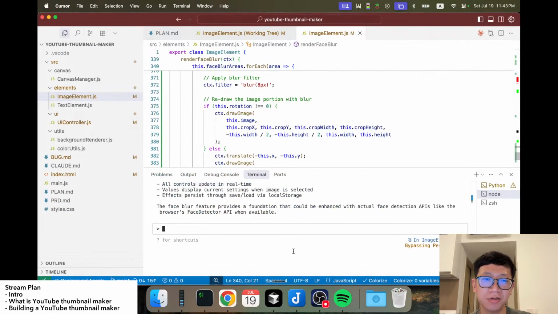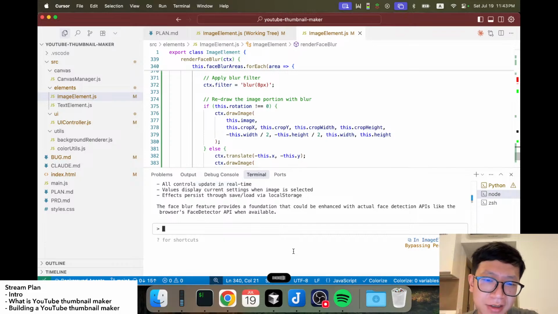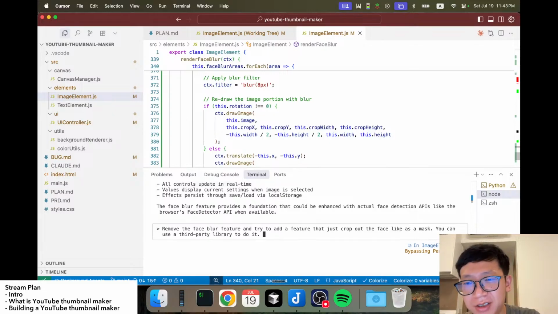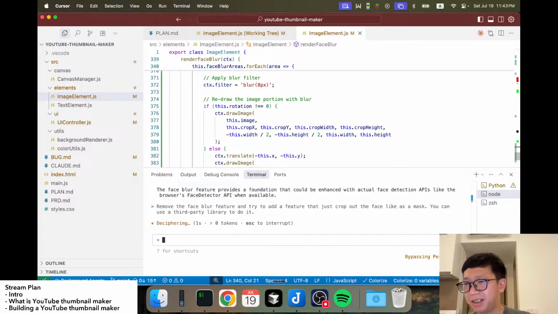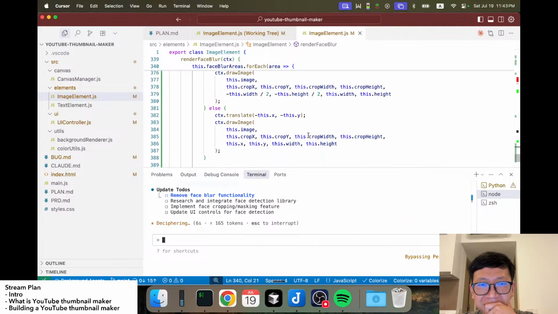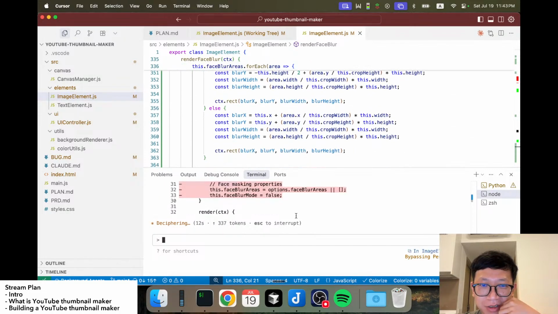Okay, let's just write: remove the face blur feature and try to add a feature that just crops out the face, like a mask. You can use a third-party library to do it. Yeah, I guess we need a third-party library, right? There's no way you can do it directly. I actually don't know what this face blur is trying to do, but it doesn't work, so let's just remove it.